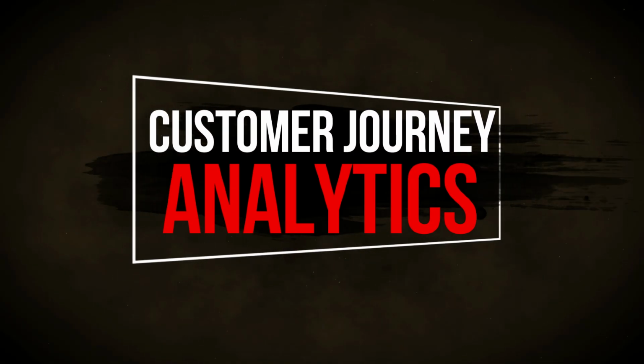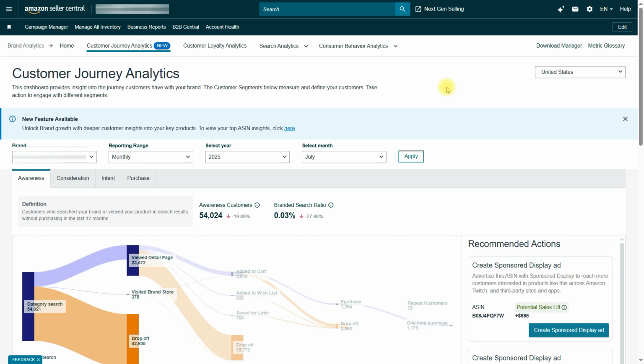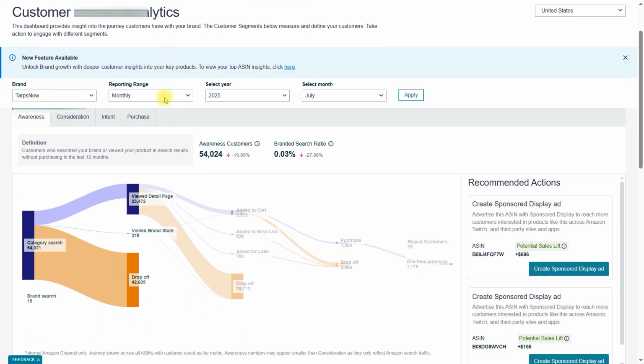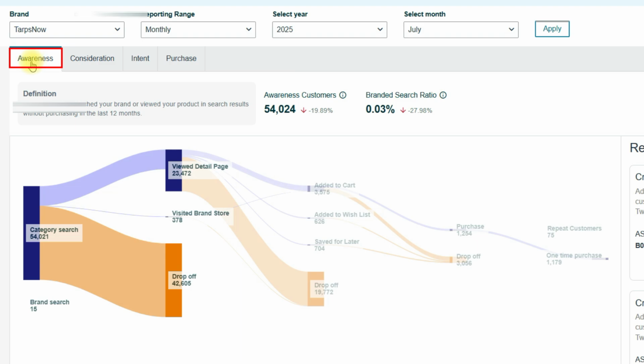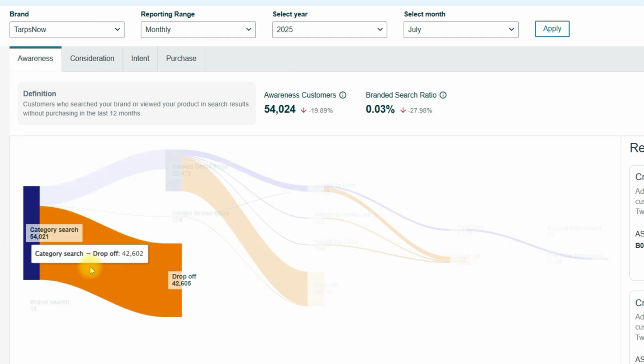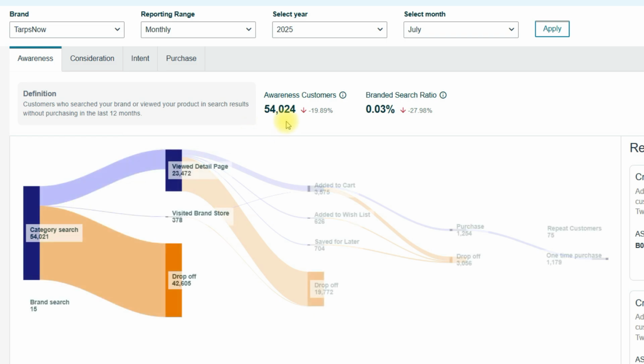Next, I'm going to talk about Customer Journey Analytics. This tool is new in Seller Central, but it's a goldmine for sellers. This dashboard basically tracks the entire customer journey, from the very first moment someone notices your brand all the way to when they actually make a purchase. First one is awareness. This is where people first see you, how many eyes are on your brand or category. For example, in this sample month, we had 54,000 people becoming aware of the brand.